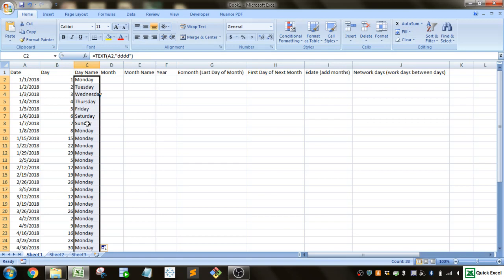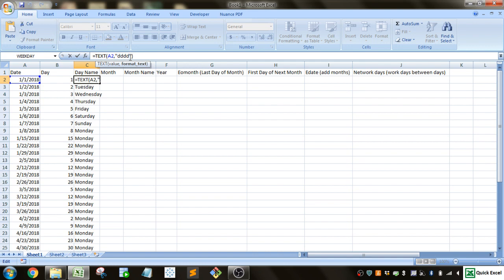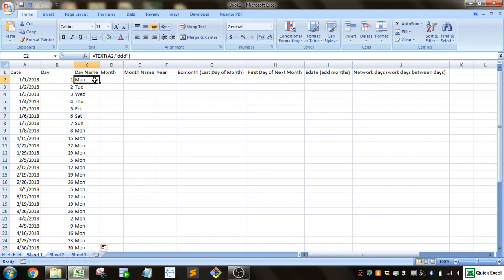Now in some cases you might just want the abbreviation instead of the full day name. So if I just do 3 Ds, you'll see it'll give me that 3-letter abbreviation. And if I take another D off, it'll give me the day number with a 0 prefixed if it's not 2 characters in length. I'm just going to go ahead and put that back.